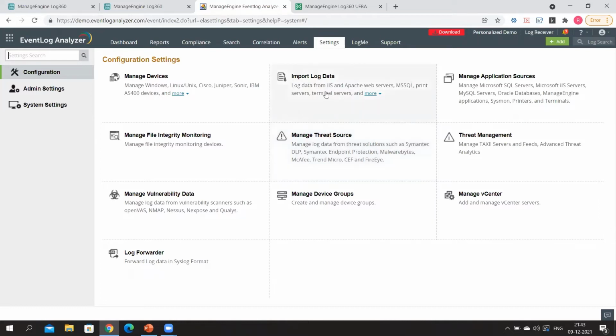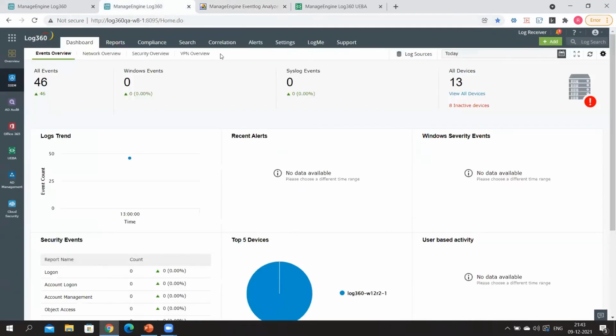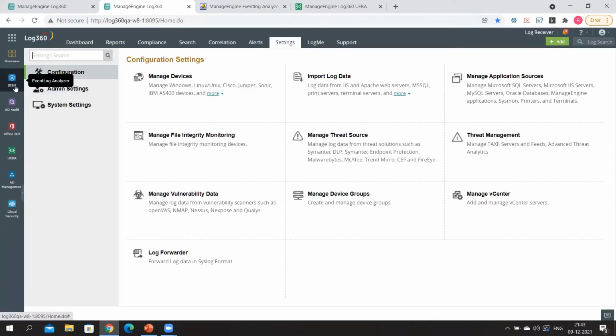To use the custom log parser, what you need to do is go into import log data. So let me show that to you in action. Let me go into a working instance of Log360. Just give me 1 second. So here's a working instance. So I go into the settings tab. I'm already within the event log analyzer module here. Here I have the option to import log data.